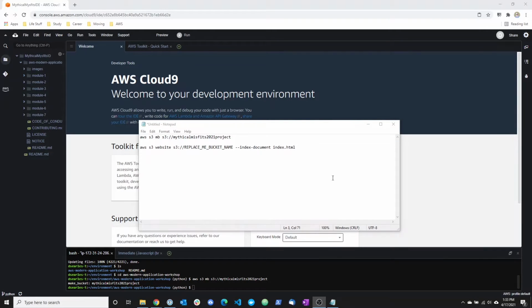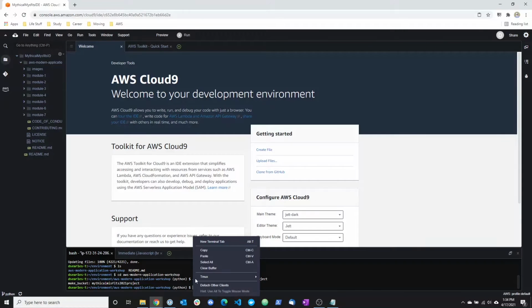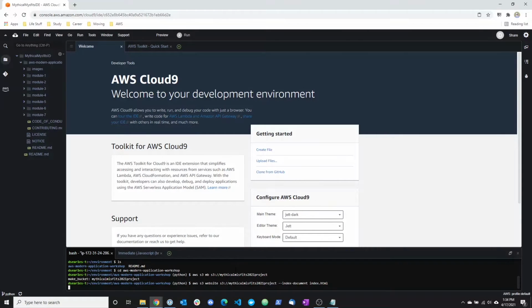Okay, next we'll need to enable the bucket for website hosting. So I'm just going to replace this name here. And this should tell us that for website hosting in S3, we're going to use the index.html document as the main document. So I'm going to paste that in here. Okay, good to go there.